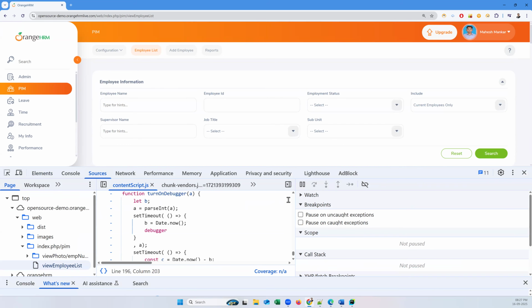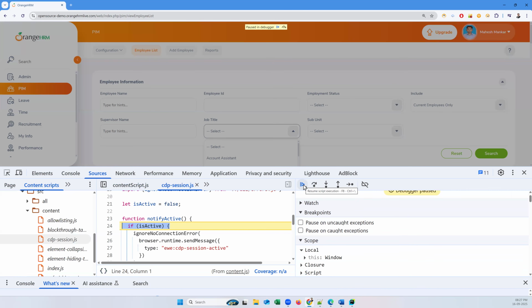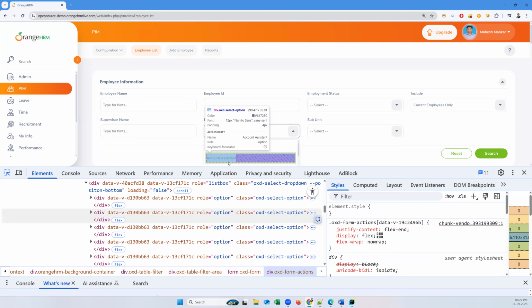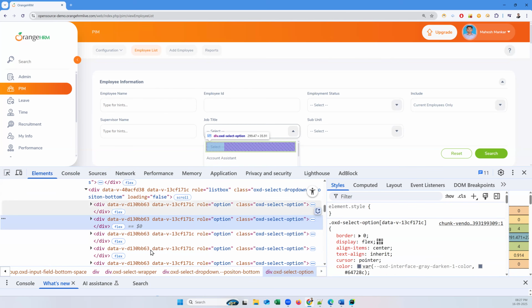And in the sources, there is an option called pause. Here you can see the pause icon. Pause script execution. You need to click on this. So when you click on this, you need to immediately open the box like this and immediately pause it. Again, your screen is automatically paused or freezed. Again, go back to elements and now we can start inspecting those elements. All options will appear on the DOM itself.